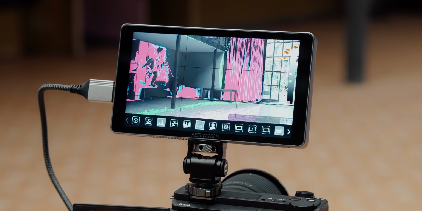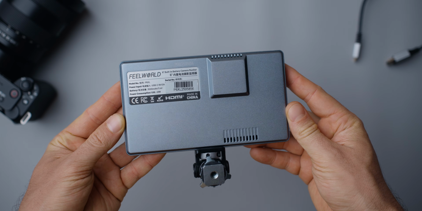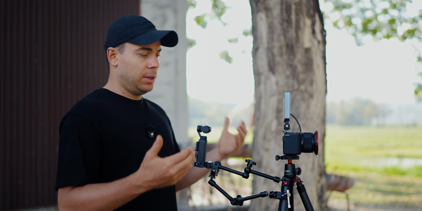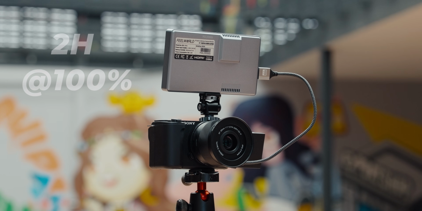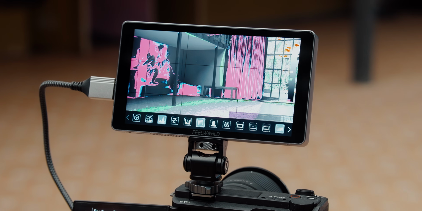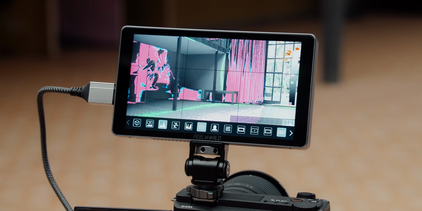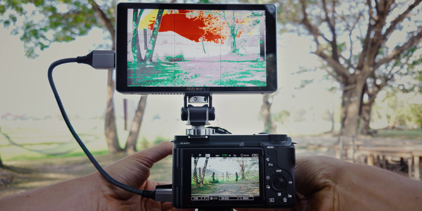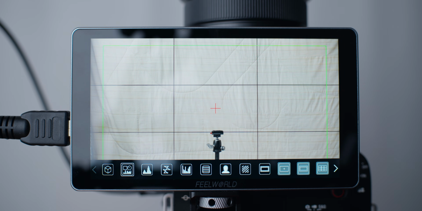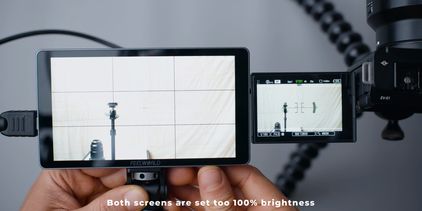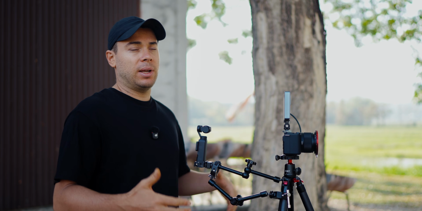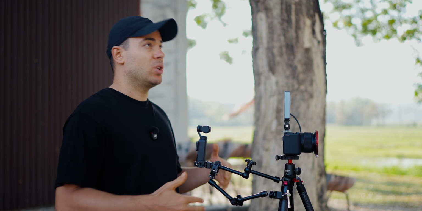Alternatively, you can invest in an external monitor like this. This is the Feelworld P6XL monitor, which Feelworld kindly sent me for free in exchange of integrating it into this video. It has a built-in rechargeable battery, which would last for about 2 hours at 100% brightness. It has a 6-inch screen, which is going to make it significantly easier to properly compose, expose, and check focus at the same time. It has all the necessary tools to properly expose pretty much any camera profile out there. And most importantly, it is significantly brighter at 1200 nits compared to something like this, which is going to make it again significantly easier exposing your S-Log3 footage in bright conditions.